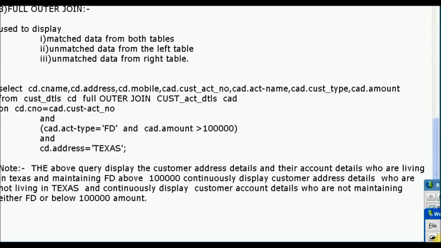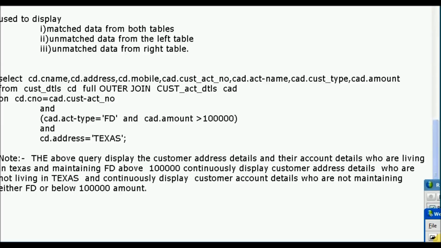Okay. And yeah, what is a self-join? Shall we discuss about the self-join? Okay, go for self-join.